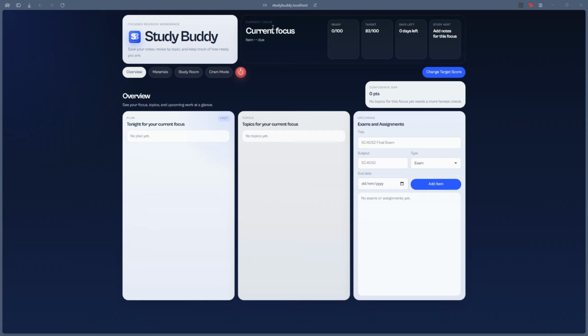There's the current focus, which will be set as soon as you have an exam, assignment, or quiz set. And then there is a plan, topics, and an upcoming element up here. The plan will be planned out later in the study room. The topics will be in the materials room. And for upcoming, you can assign any kind of exam, assignment, or quiz that you have currently.